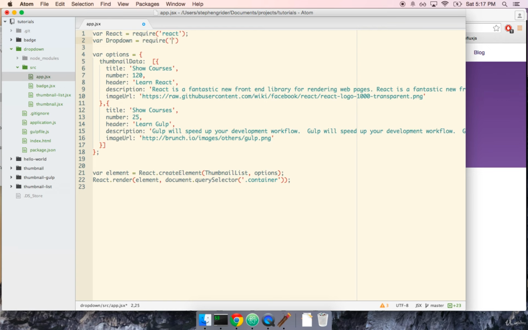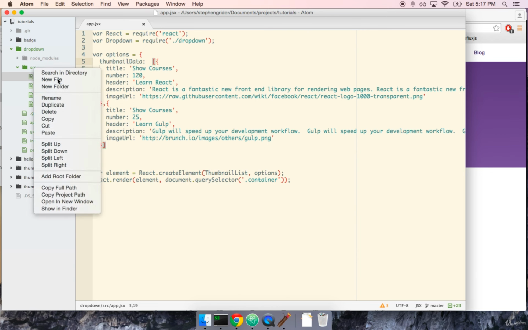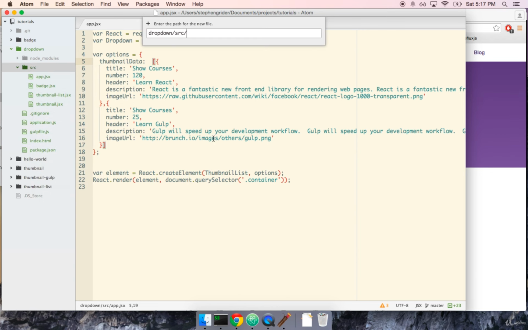And we're going to import our dropdown from inside the same directory as the app.jsx file right here. So we're going to say, look at the current directory and get the file named dropdown. Let's create that file right now. We're going to create a new file inside of src, and it's just going to be called dropdown.jsx.